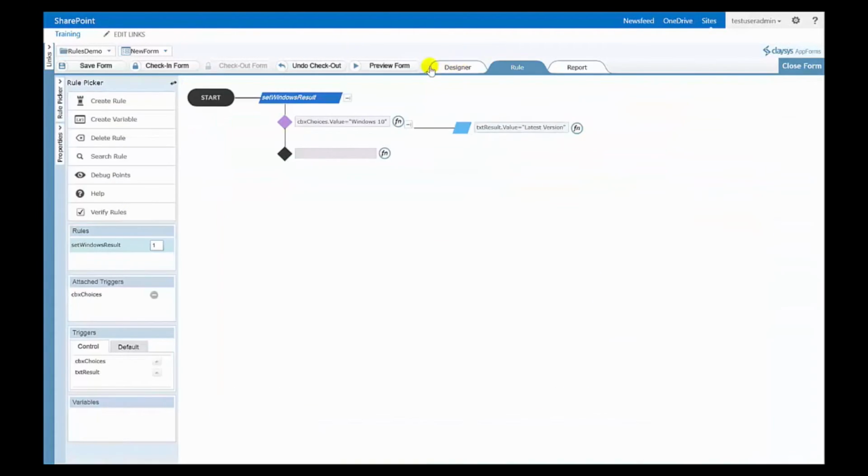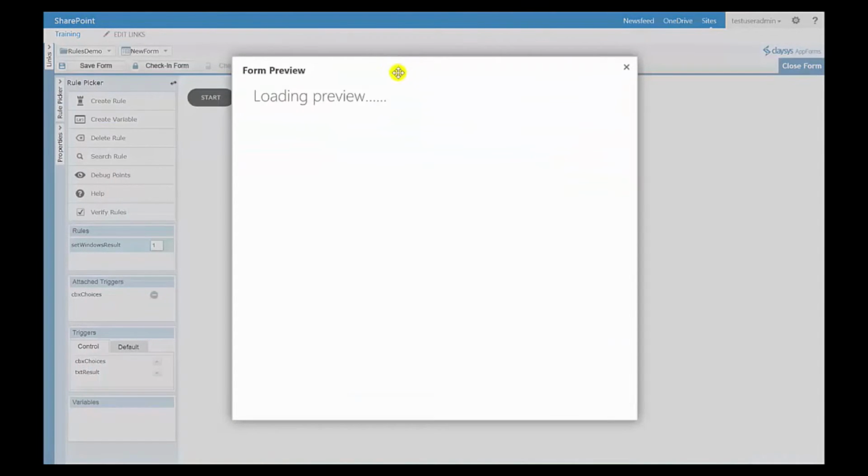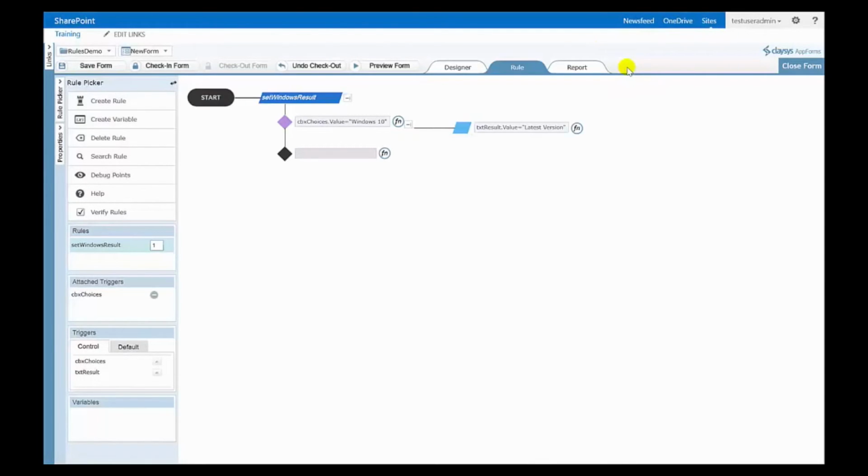So if I go back here and let's preview our form, I'll go through the same steps. Windows 7, I get no results. Windows 10, I now get latest version. So building the rule, either way, whatever is your preference, gives you the same result. I prefer seeing the graphics here. It's up to you, whichever you're more comfortable doing.